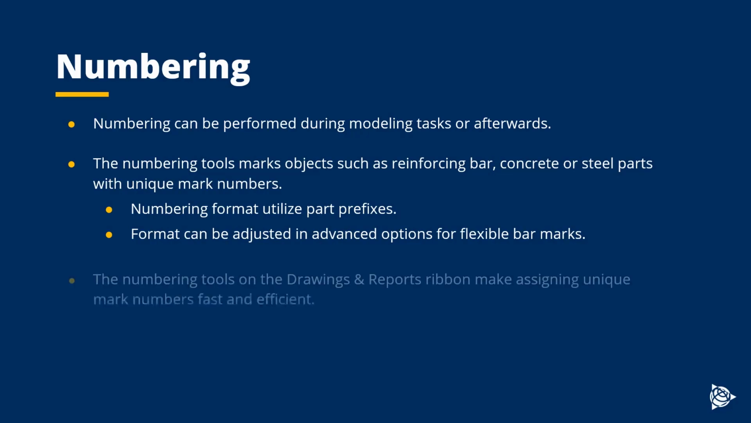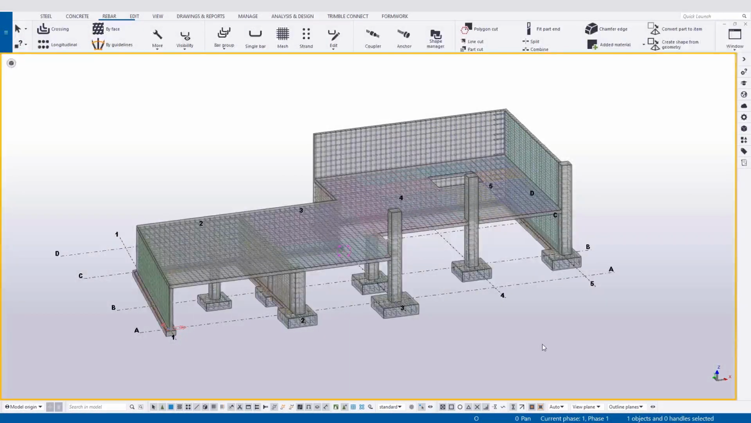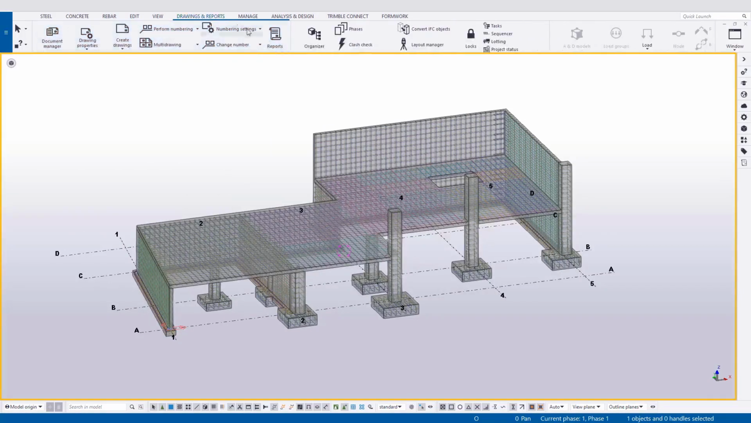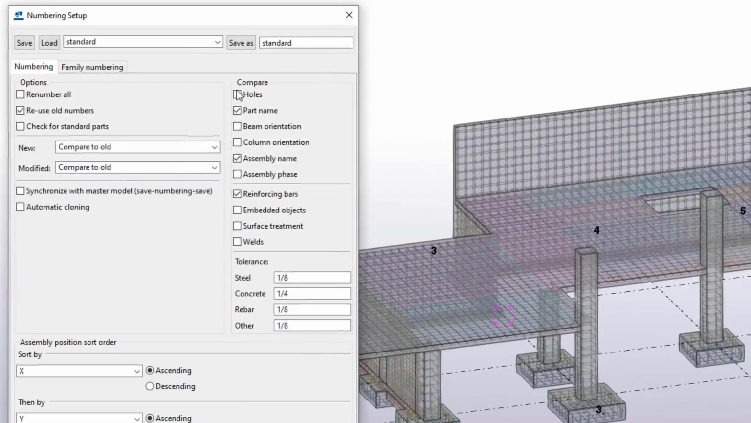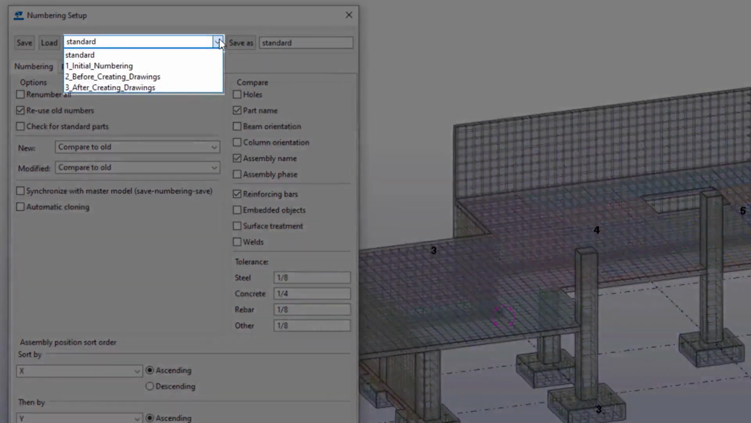Numbering in Tekla is defined as assigning position numbers, or marks, to parts, cast units, assemblies, or in our case, reinforcement. Numbering in Tekla is very fast and straightforward. We have highly effective numbering tools found right in the Drawings and Reports ribbon. All users need to do is load the appropriate setting, such as initial numbering, before creating drawings or after creating drawings.